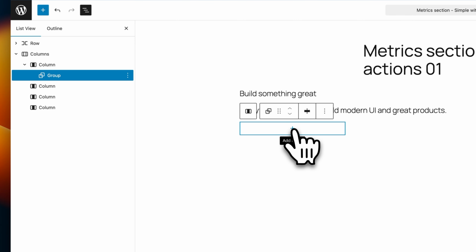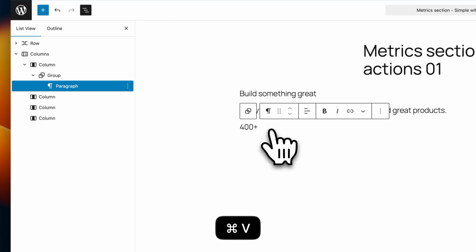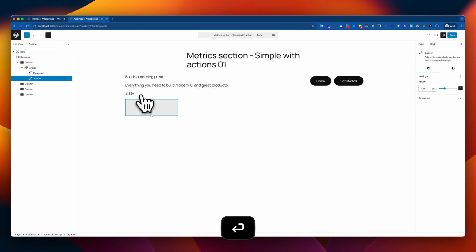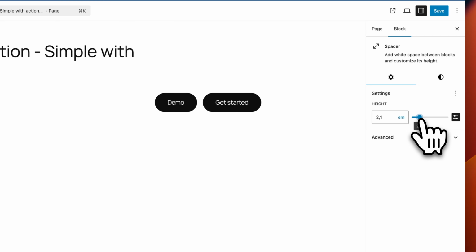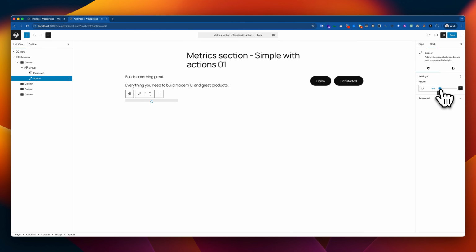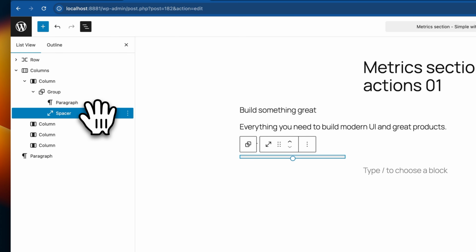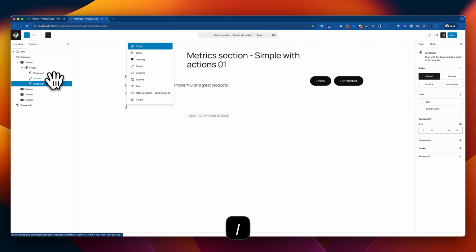I will go and start adding some blocks, and the first one is the number 400. So 400, enter. I will go with /space, and I would add a spacer, EM, and I would go with we can go with 0.5. I'm going quite fast here, and then you can press no, it's not going right. 1 second. Okay, so spacer. After the spacer, just click on enter, and now we are going to add another text paragraph.